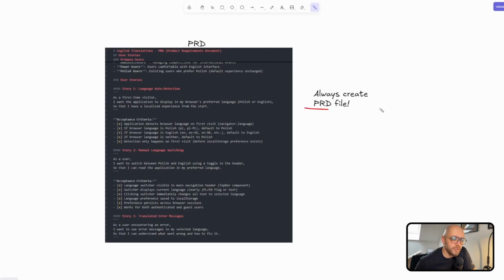Always create a PRD file before implementation. So you always ask Claude: plan mode, create plan, create PRD file, then let's start implementing.